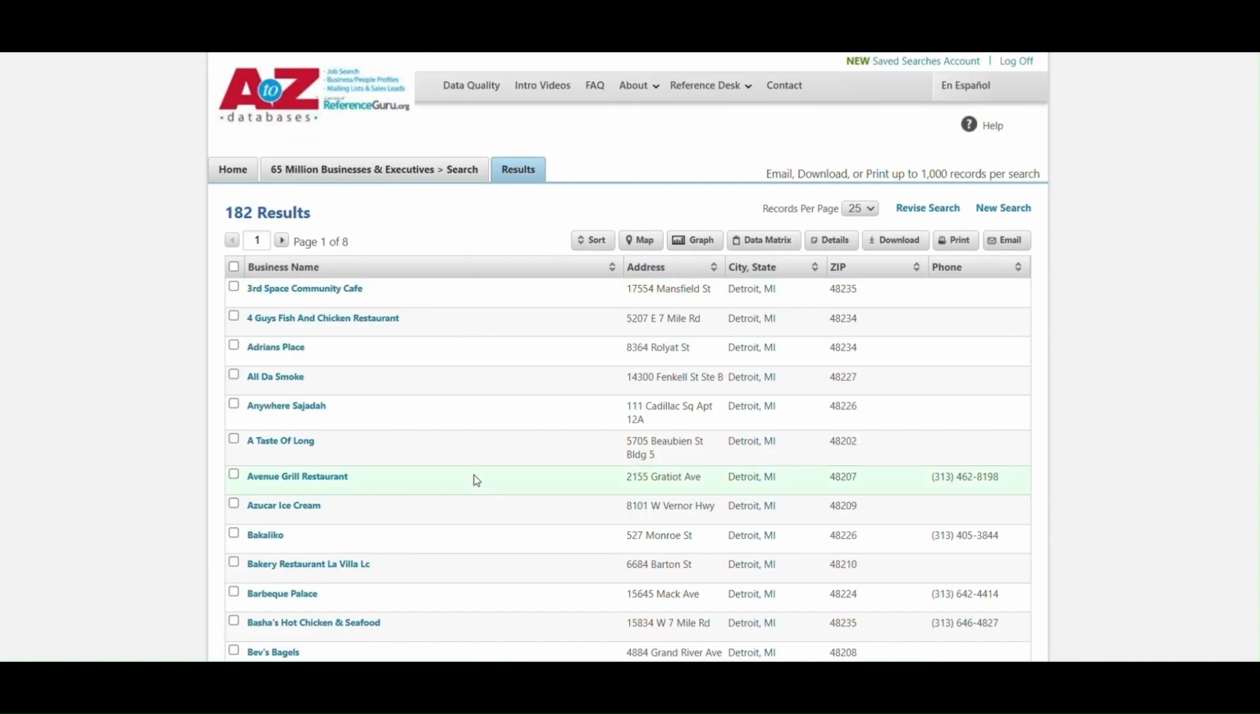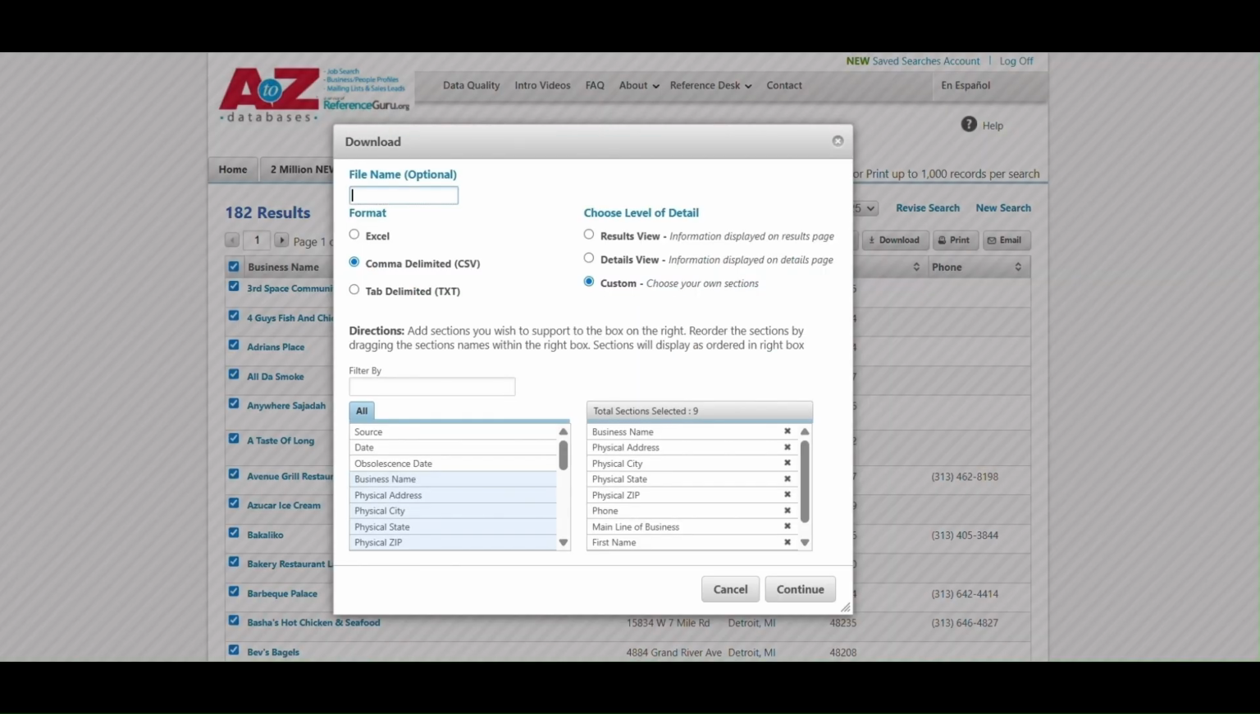On hitting search, we get these 182 results, and you can go ahead and download using the file format and choosing the level of detail. Custom opens up your options to pick and choose from a lot of fields available. I've currently chosen business name, physical address, city, state, zip, phone, main line of business, and first name.